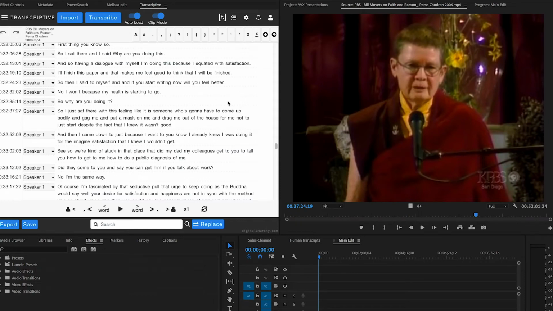Hey, so I'm going to go over editing with text in Transcriptive. Editing with text is one of those things that you show to editors, especially those working on docs or reality or anything that generates a lot of unscripted footage. It's one of those things that they don't actually know they need until they see it. And then they're usually pretty blown away by it. At least that's been our experience.